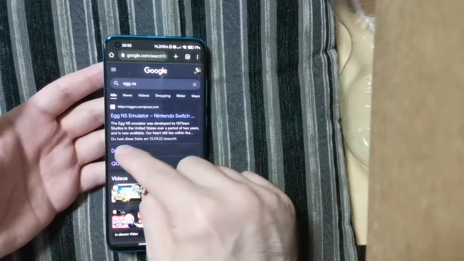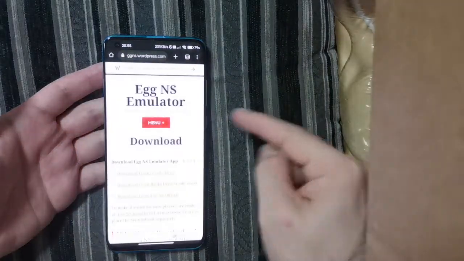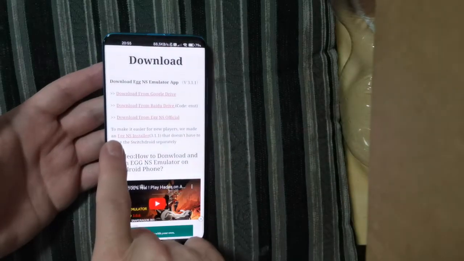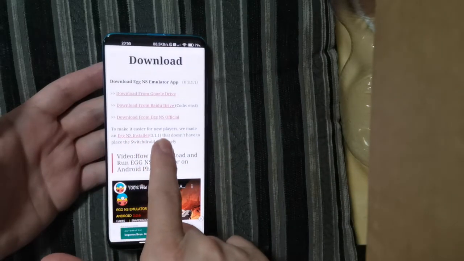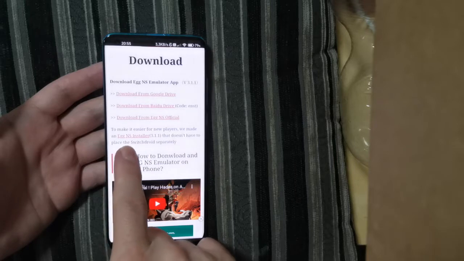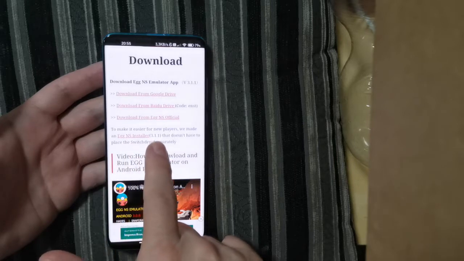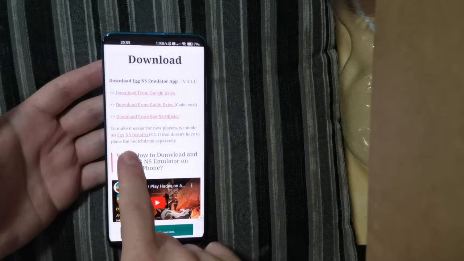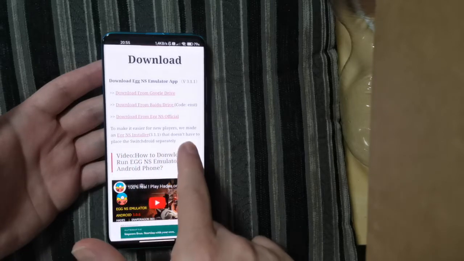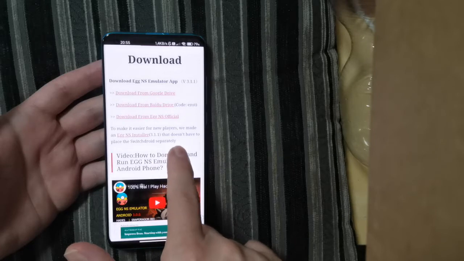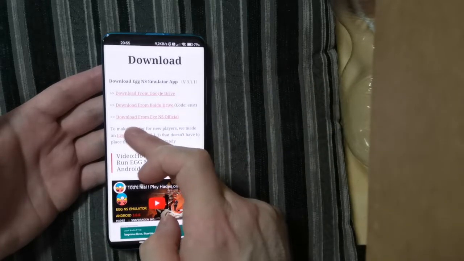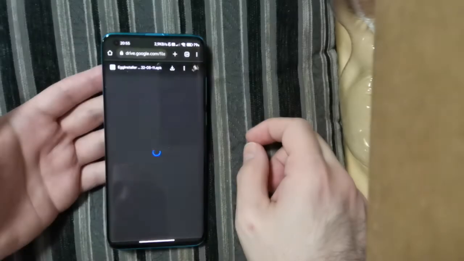So go in the download. You have now the download, and under there, to make it easier for new players, we made an EGNS installer 3.1.1 that doesn't have to place the switch droid separately. Okay, go forward.